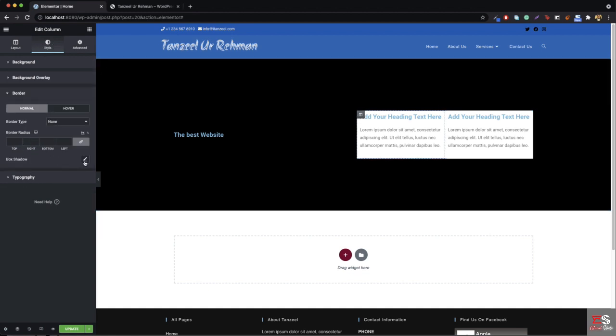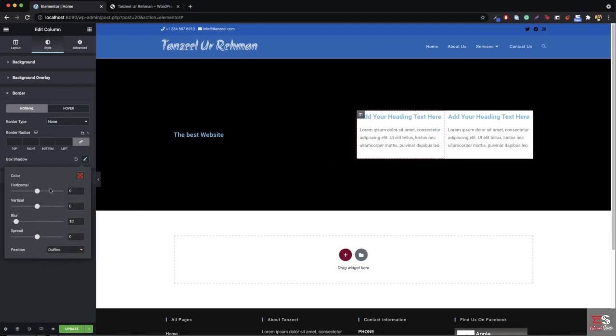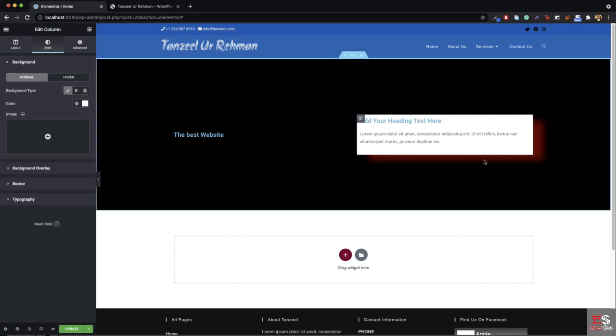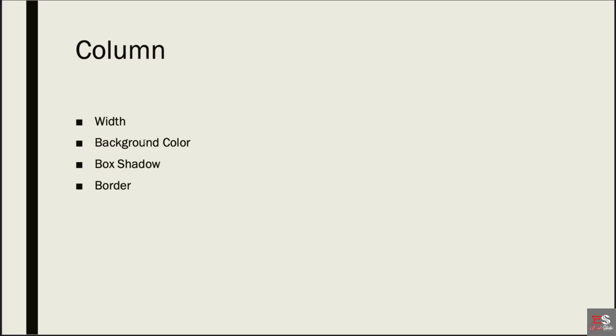So in the border I have this box shadow. I can just add a shadow of, let's suppose that I want to give a red color shadow, and then I can increase it horizontally, vertically, and I can work with the blur right here. So now you can see that we do have this shadow right here. If I just delete this column right here, I have one single column, and then I have a shadow right here of this box that is coming. So we also use column for that.